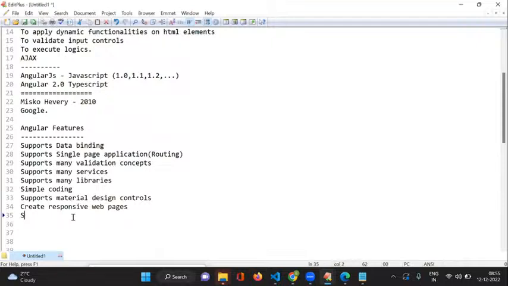Okay, next one here: it supports MVC and MVVM patterns, including model view controller. I will discuss with you later what MVC and MVVM are. Actually, these are design patterns. We are calling them design patterns. These design patterns we use for reusability of coding. JavaScript does not support these types of patterns, but Angular supports these patterns.